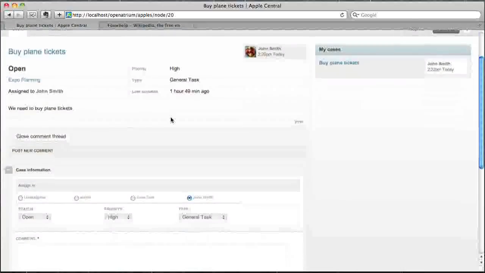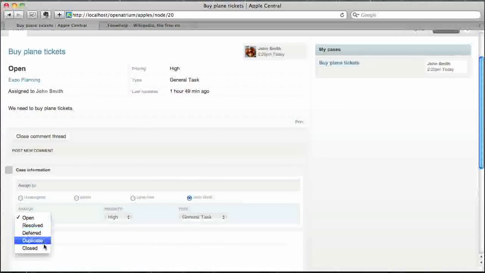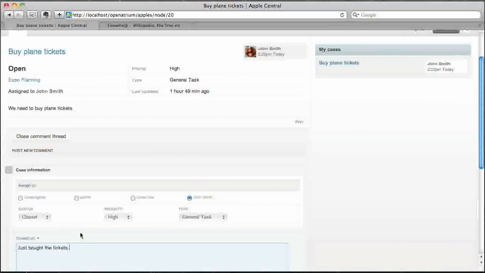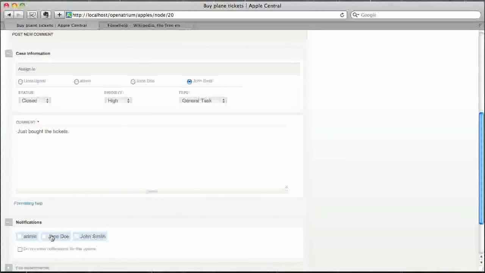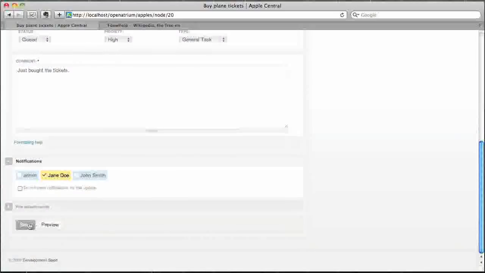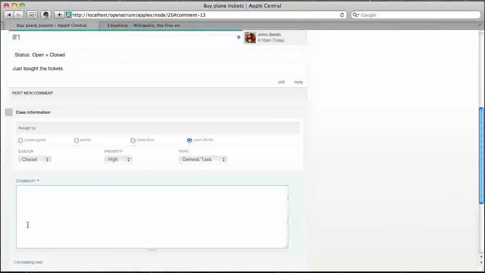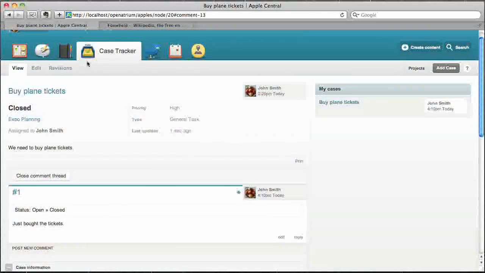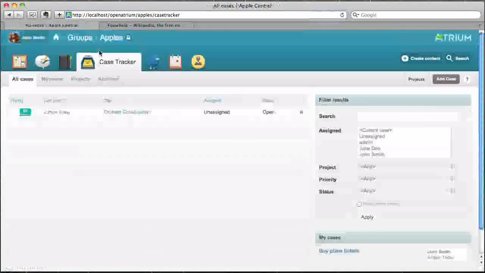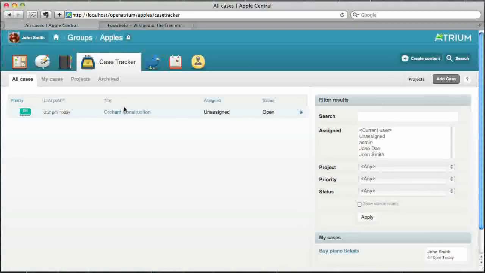Let's say I just bought the tickets. I can mark this item as closed and type a note. And I'll notify Jane, so she knows that the purchase was made. The case is now closed, and if I go back to the case tracker, it no longer appears on the main list.